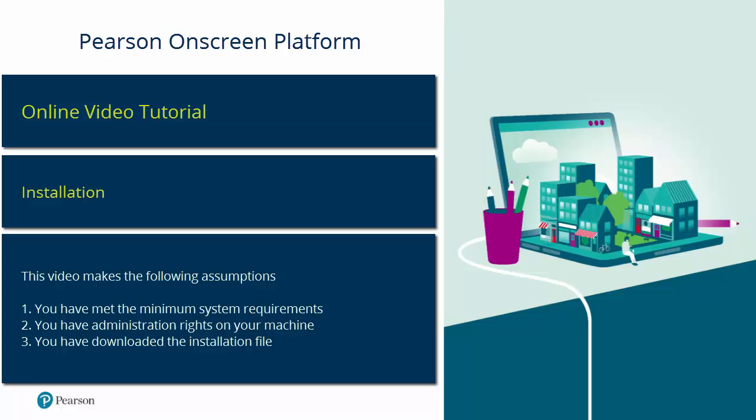Pearson Onscreen Platform online video tutorial installation. This video will guide you through the process to enable you to install the online Pearson Onscreen Platform installation file.